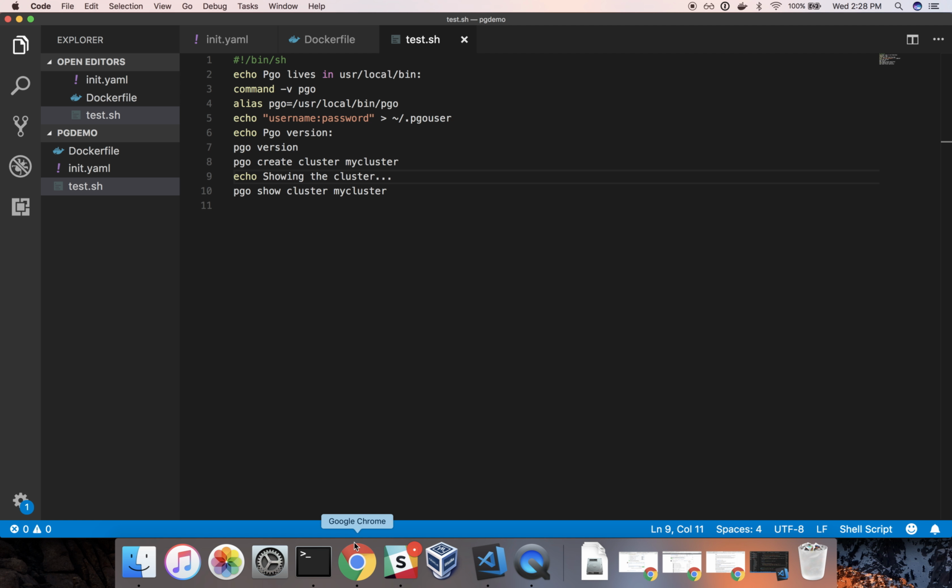Actually, I might want to... So this word cluster is actually confusing. And I should have gone over that first. I apologize. In Postgres, cluster is a word that means something historically that has nothing at all to do with a Kubernetes cluster. So when we say PGO create cluster, think of that as PGO create database.